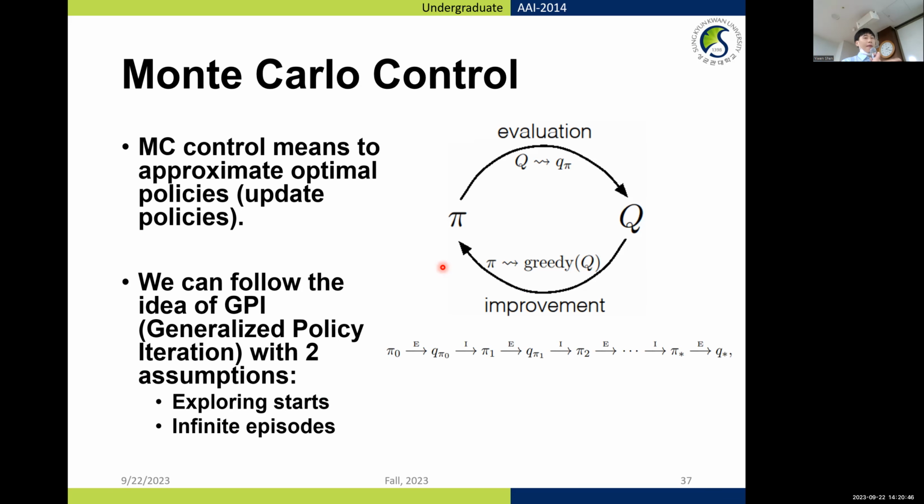Similarly, the MC control here is to update the policy, like improvement. Even though here, because we don't have complete knowledge of the environment, we use the word control instead of update or improve, because we are not sure whether we are improving or not, but whether the policy has been controlled. So MC control means that we approximate optimal policies, similar to the improvement in the previous DP.